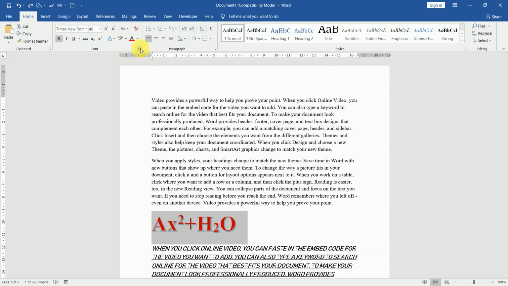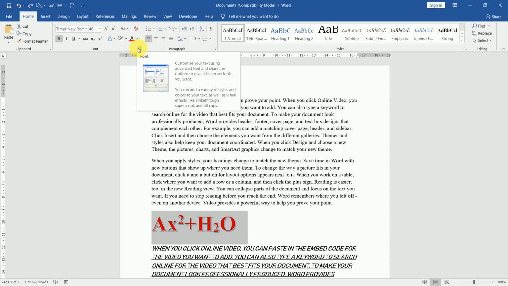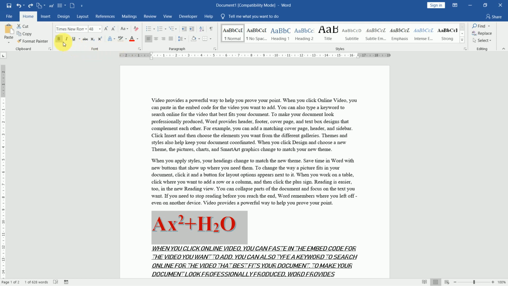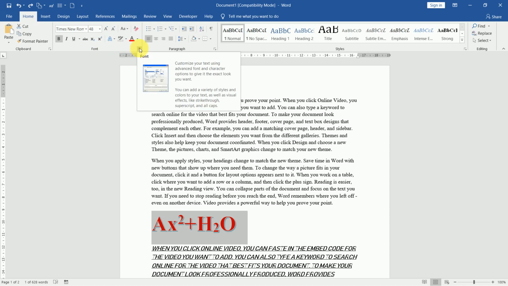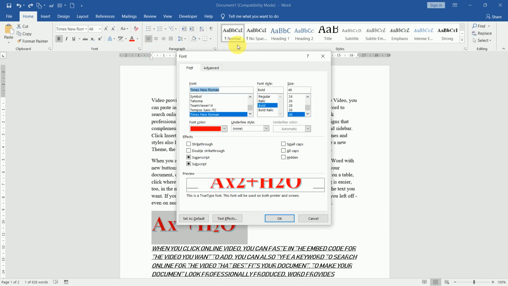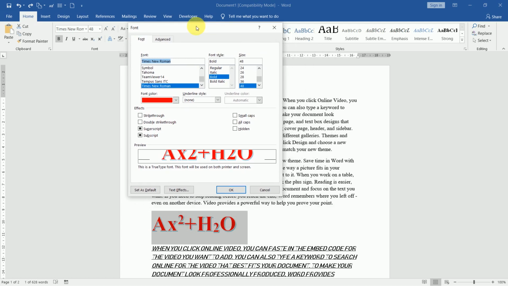Then we call this the Dialog Box Launcher. So Microsoft cannot put all the functions specific to formatting fonts within the face of this group. So they try to hide some. So if you want more functions under the font group, you need to execute the dialog box launcher for the group. So I'm going to click on it. It is executed. So you have the font dialog box.